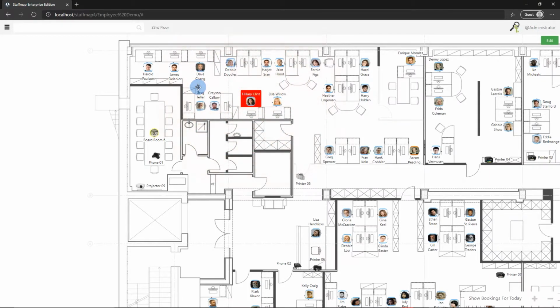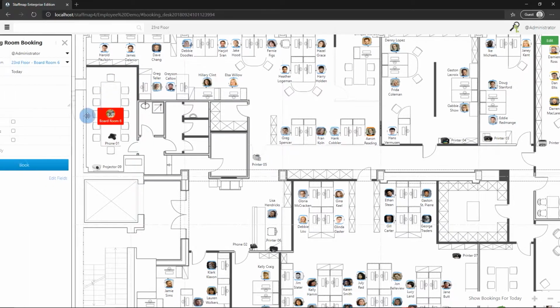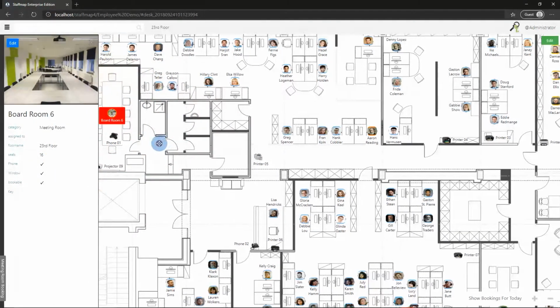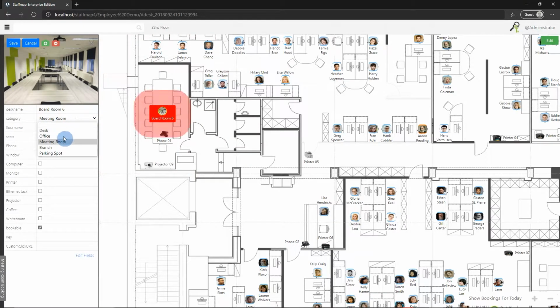So these fields, they exist for employees. They exist for desks, as you can see here. And they apply for assets as well. And they can all be edited in the same way that the employee fields were edited. For desk, you can see that there is a category field as well. If I edit this, I can see I have a bunch of categories built in: desk, office, meeting room, branch, and parking spots. I can adjust these if I want, and you can see if I flip through them, the visibility of some other fields changes based on what I've selected.